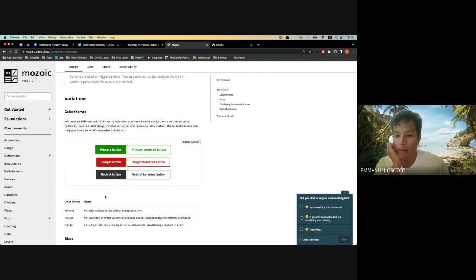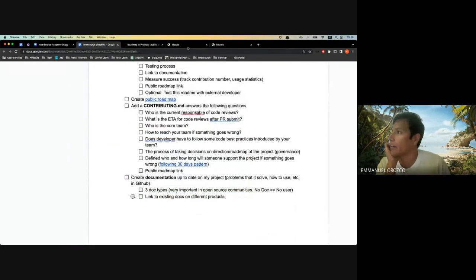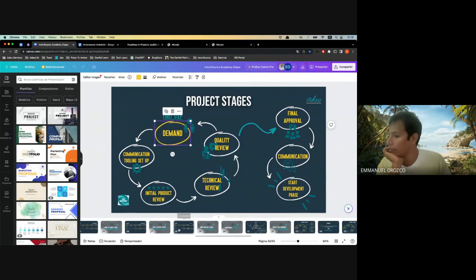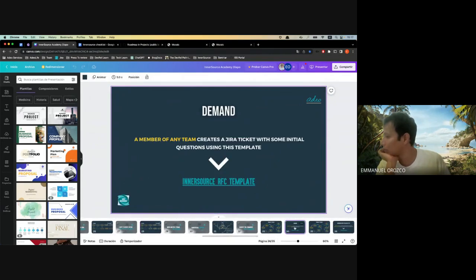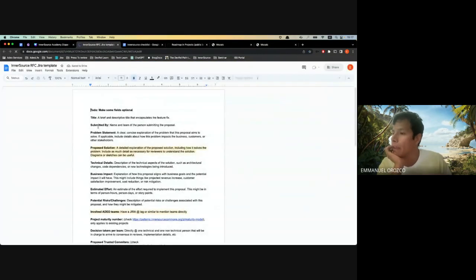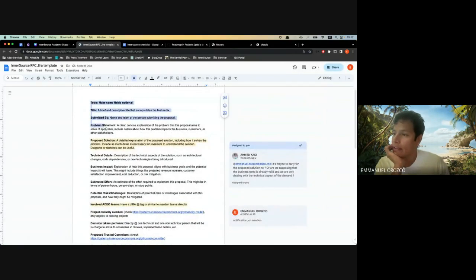As I mentioned, there is a need to create this demand, and it looks like this. It's a template. It's a ticket that you will launch on Jira. We're in the middle of creating this board on Jira, so you can do it yourselves. But for now, I'll show you how it looks.